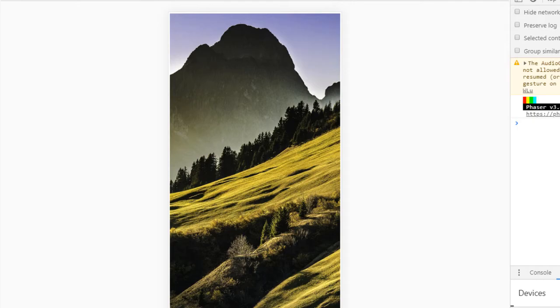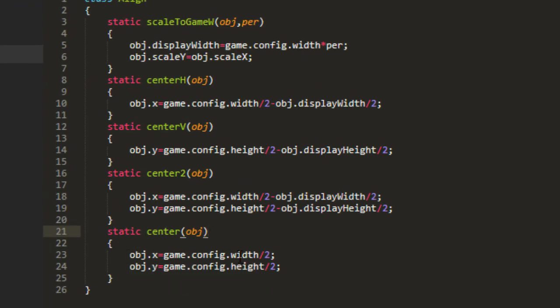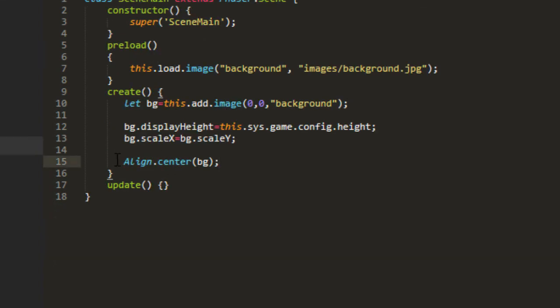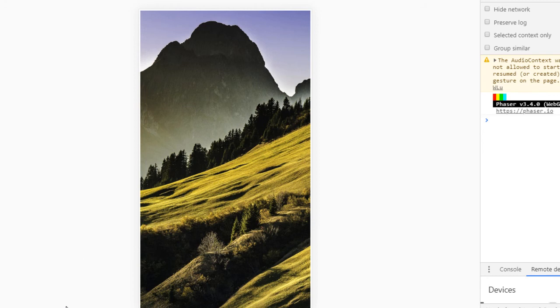There, now it's in the center, and it's all proportional. We have full screen. And when we center, we just set the X to game.config.width divided by 2 and the Y to game.config.height divided by 2. So I'll change that now. bg.y equals game.config.height divided by 2 and bg.x equals game.config.width divided by 2, using this.sys.game in replacement for game there in case you do not have game as a global variable. There. So now we've got a full screen.